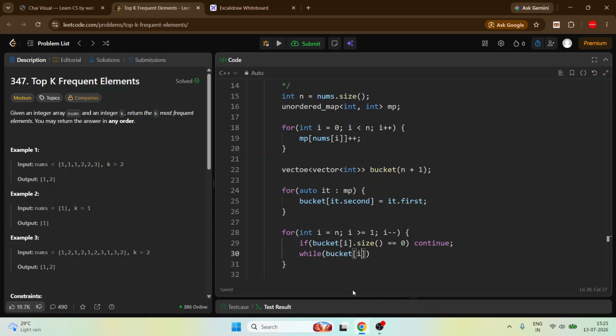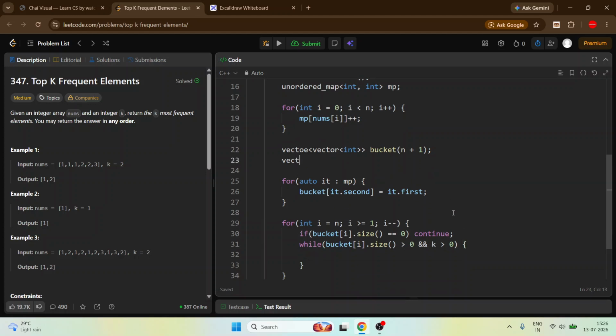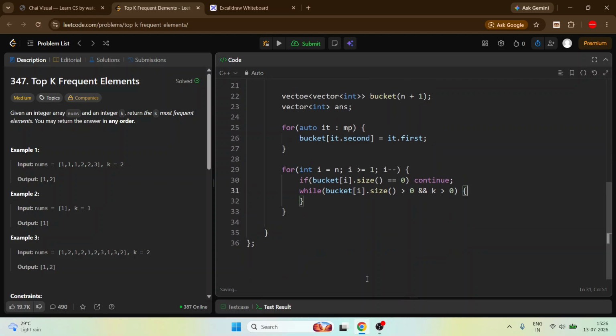bucket of I dot size is greater than 0 and k is greater than 0. Why k is greater than 0? Because if k becomes 0, then we don't need to take any more values. We also have to create an answer, or a result, and first push back all the bucket elements into the result.